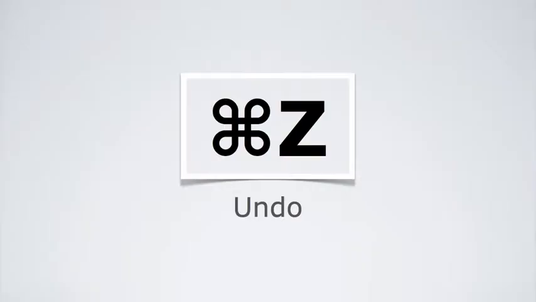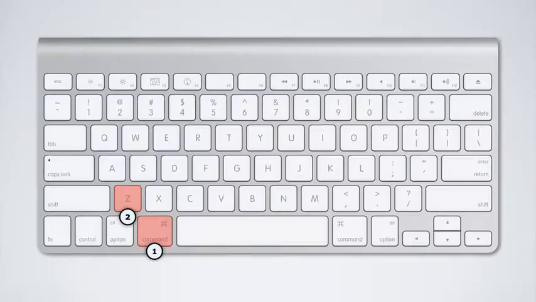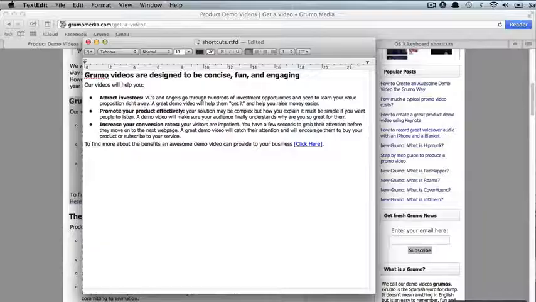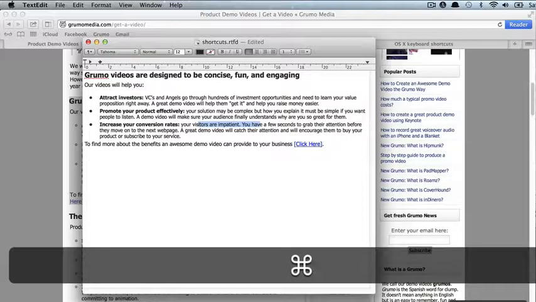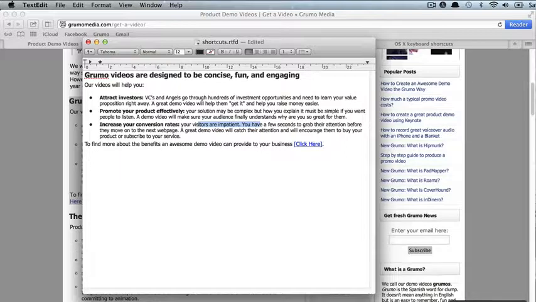Command Z to undo. This is my favorite one because every time you screw up or you go oops, then you just press Command Z. So let's say we screw up here and oh, I deleted the wrong thing. No problem. Command Z and your problem is fixed magically.